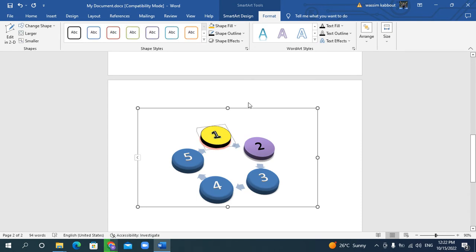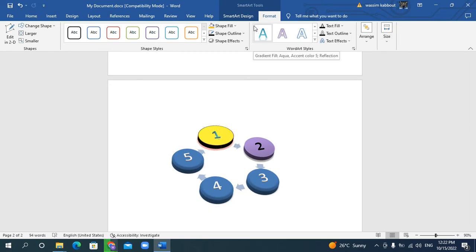Now I can also resize my shape in the SmartArt. I can increase or decrease the height. Also, I can increase or decrease the width. And that's how we can customize the SmartArt.